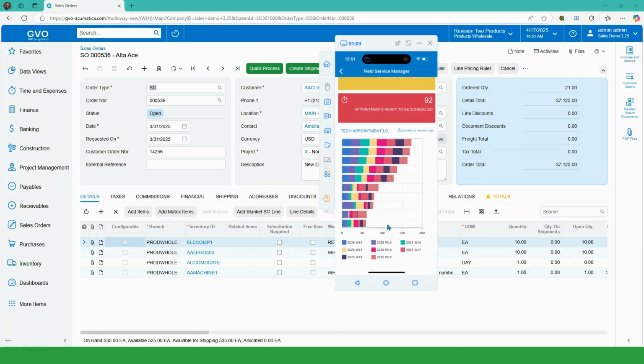So there's a little view of the mobile, and I hope you've enjoyed seeing the Acumatica overview.